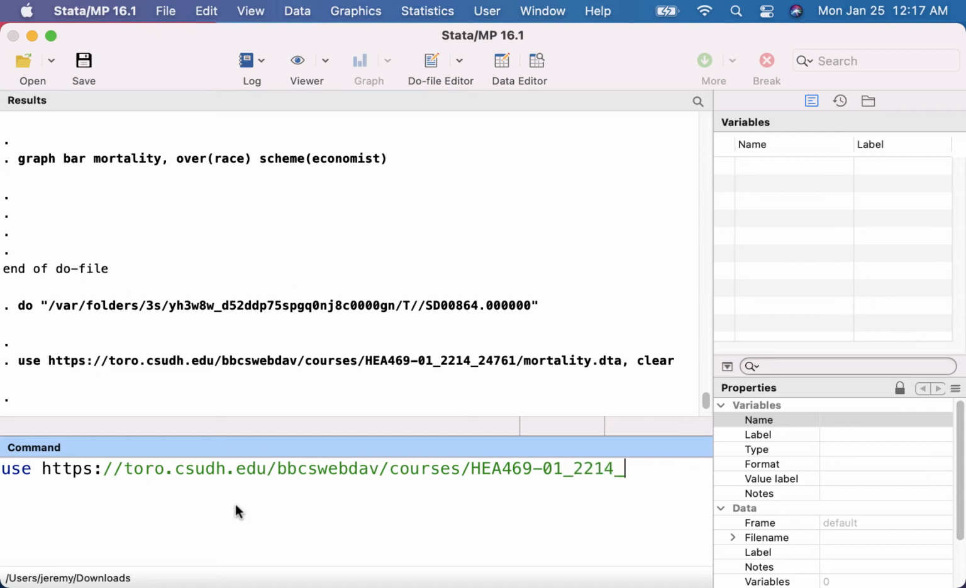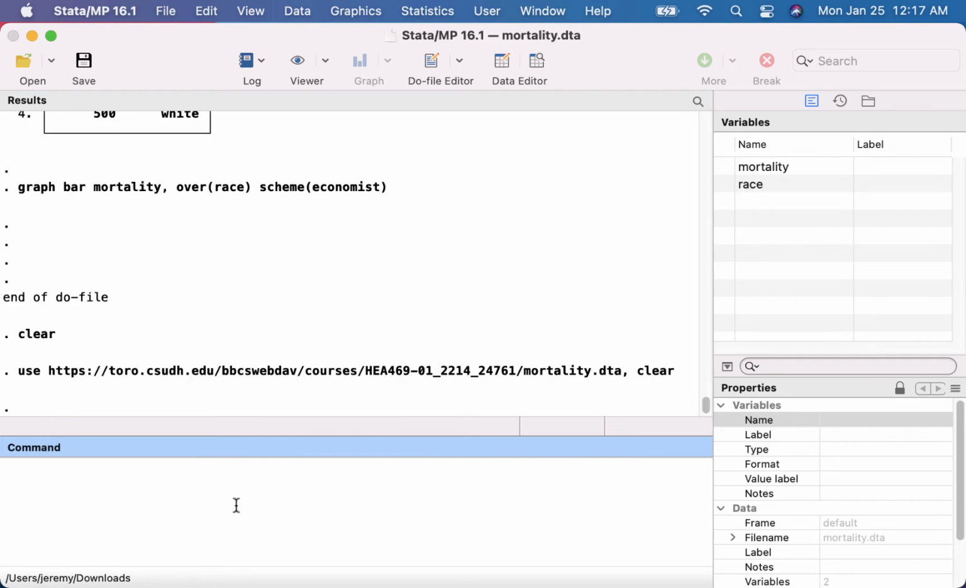It has this long code there, OEGA 46901, and then it has the code to link it to the semester and the year on Blackboard. And mortality.dta, clear. So use, and then the name of the data you're opening, mortality.dta, it has the big long address. You type that exact same thing. And then comma clear just means clear whatever data is in there in case you had data open. In this case, you don't, but it doesn't matter.